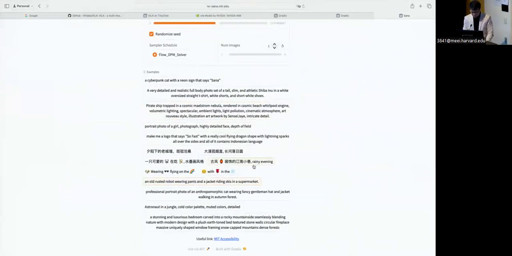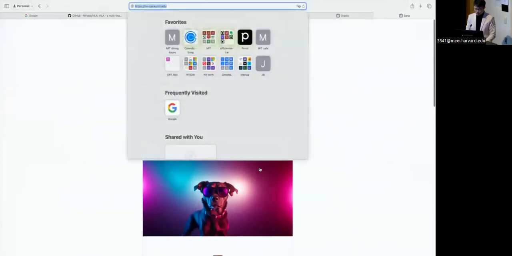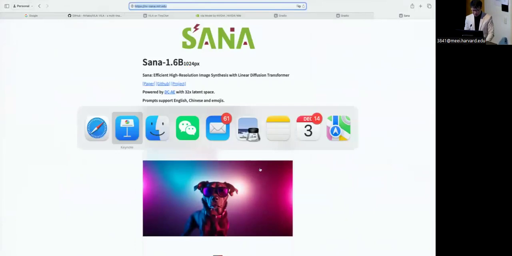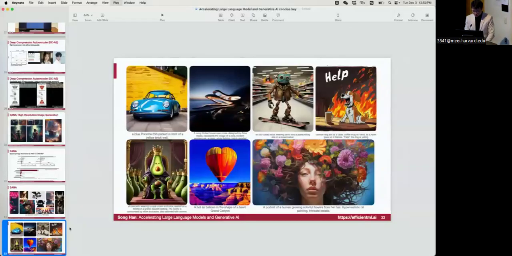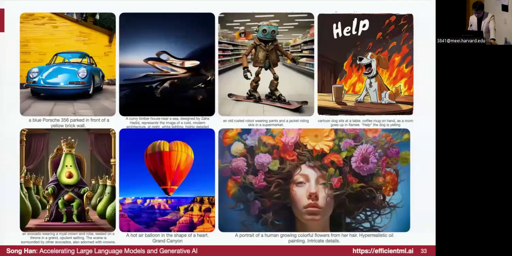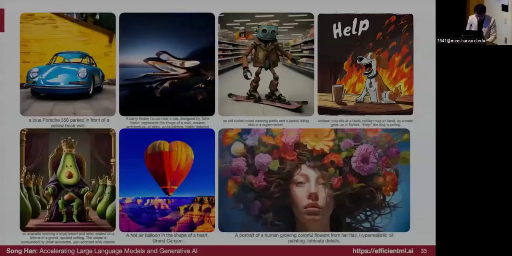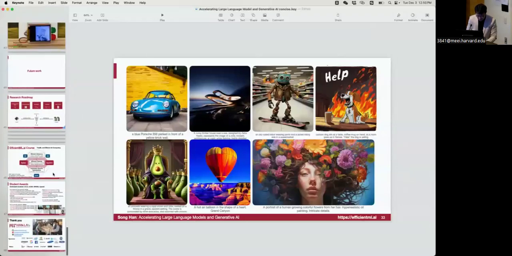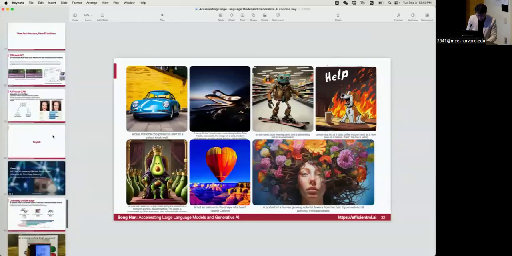Okay, so feel free to try it out yourself at nv-sana.mit.edu. And again, this is also open source, and can also be deployed on a laptop. All right, with that, let me conclude my talk, leaving some time for Q&A.